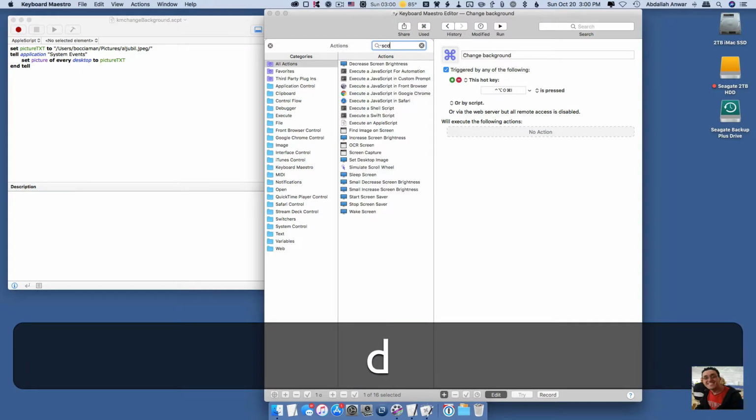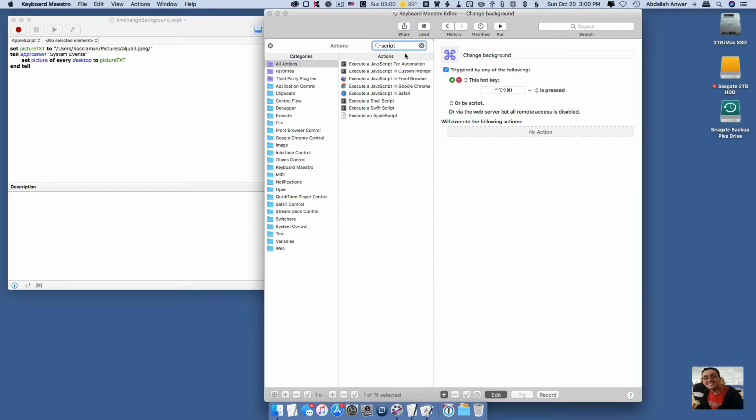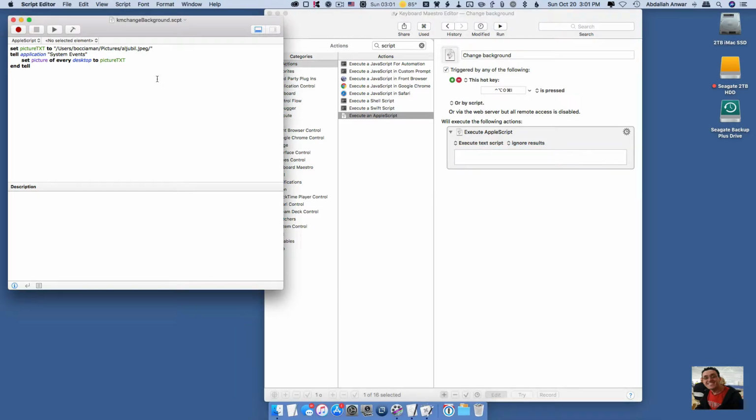Alright, so now we're going to type into the action search field script. And then we're going to pick execute an AppleScript right here. There you go. And then we're going to choose copy this script from the AppleScript text editor.